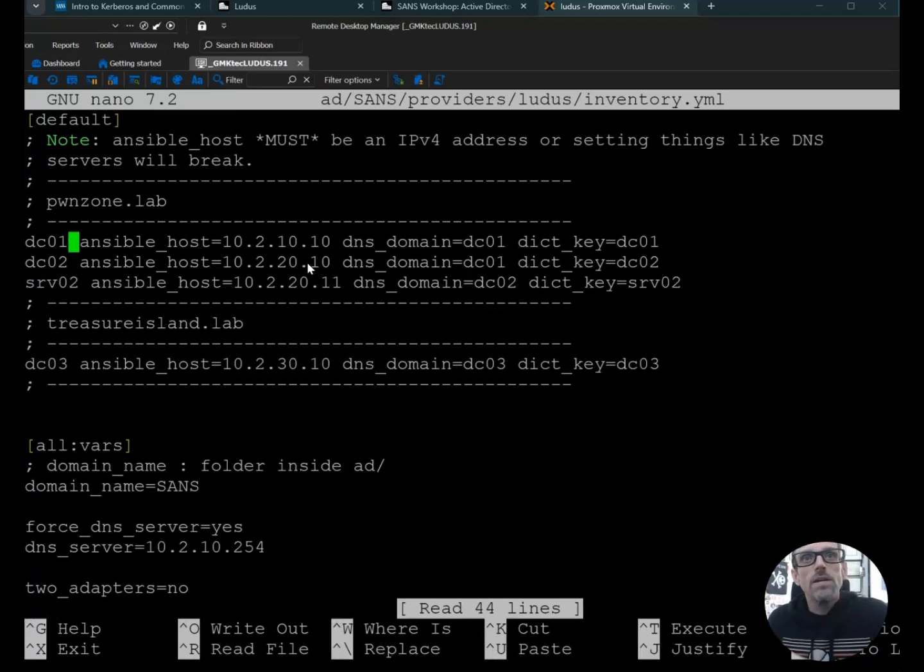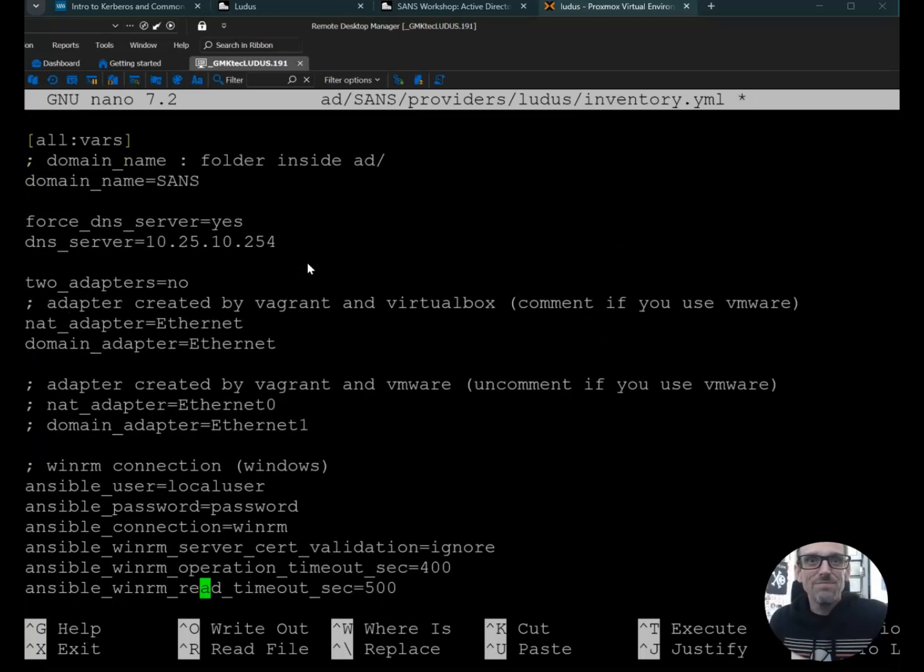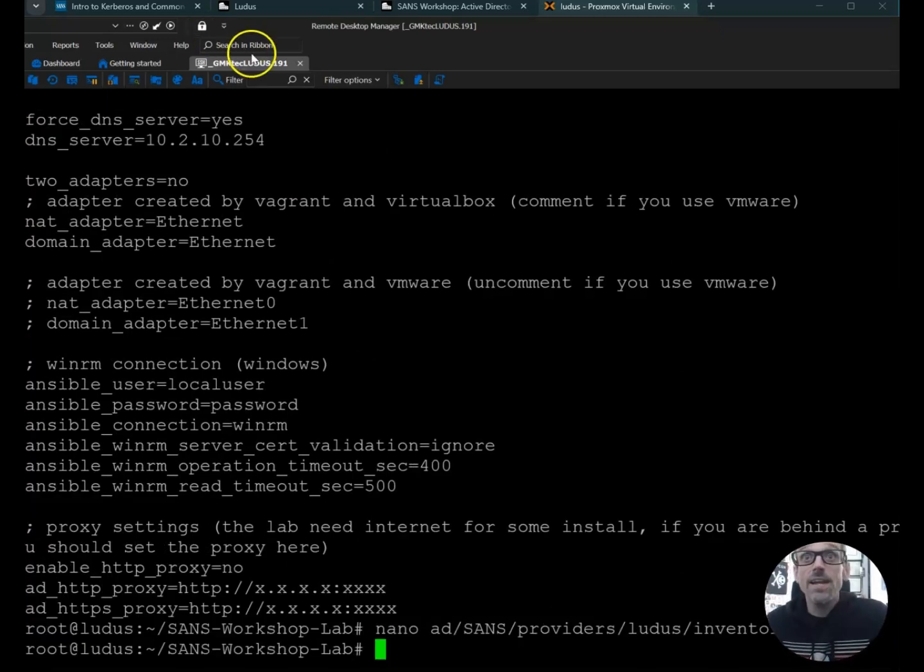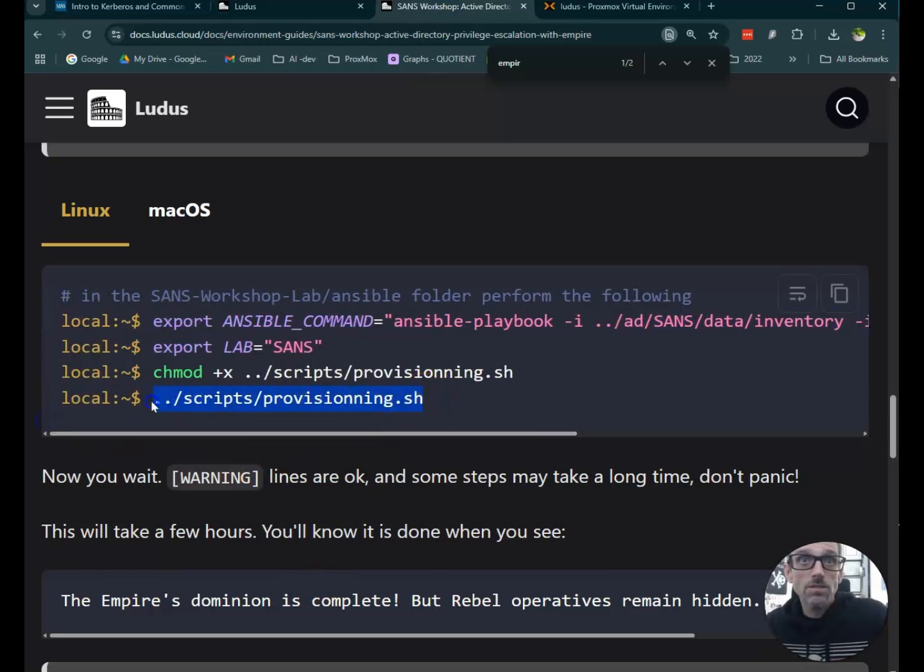And right here, I want this to be 25. I want this one to be 25 and this one to be 25, I think, and this one to be 25. And down here to be 25. I didn't think there was that many things, but that looks like it. So we're just going to Control O to save it, Control X to exit. Now let's do the provisioning part. So let's go back here and let's do the provisioning.